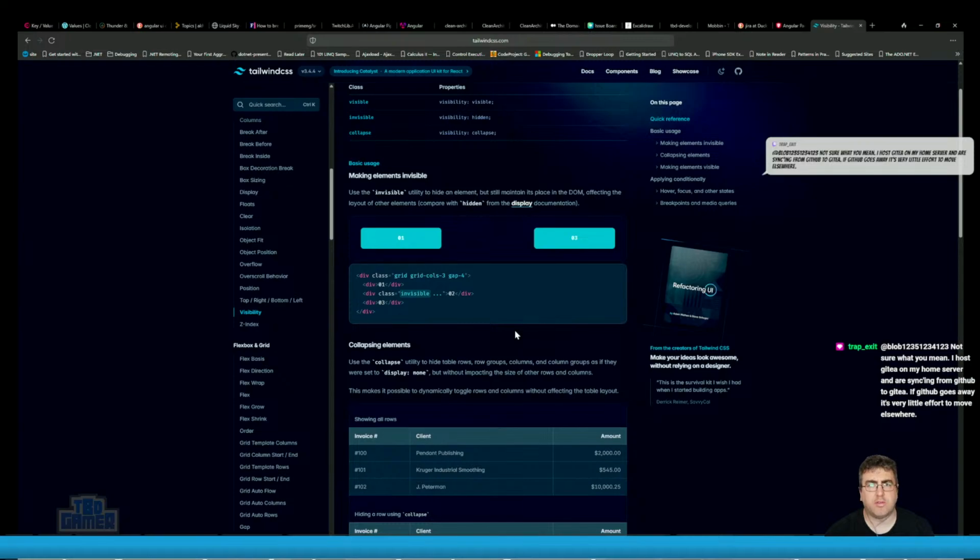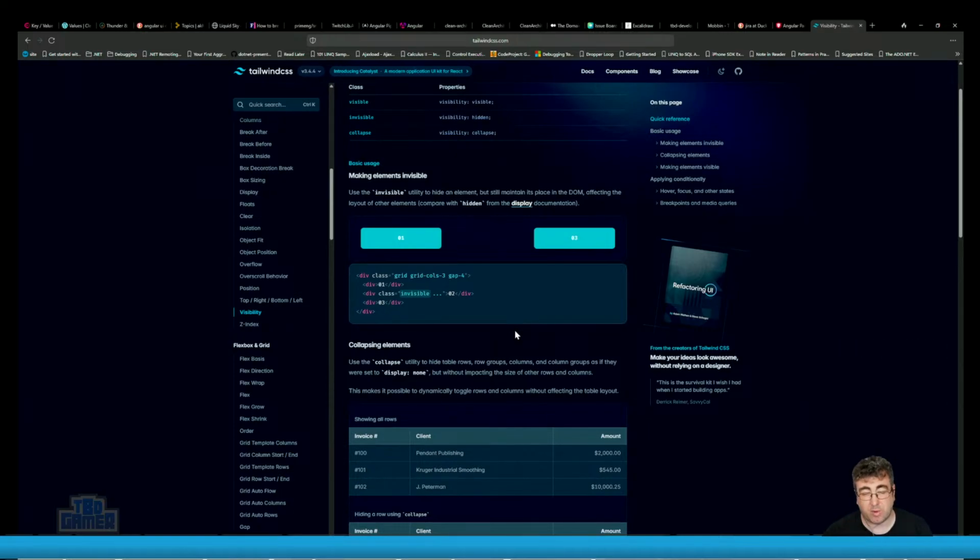That's what I mean. I host Gitea on my home server, and I was thinking from GitHub to Gitea. If GitHub goes away, it's very little effort to move elsewhere. And that's the beauty of Git, right? That's what I was saying before. If I wanted to, setting up a multi-remote would be where I'd aim.